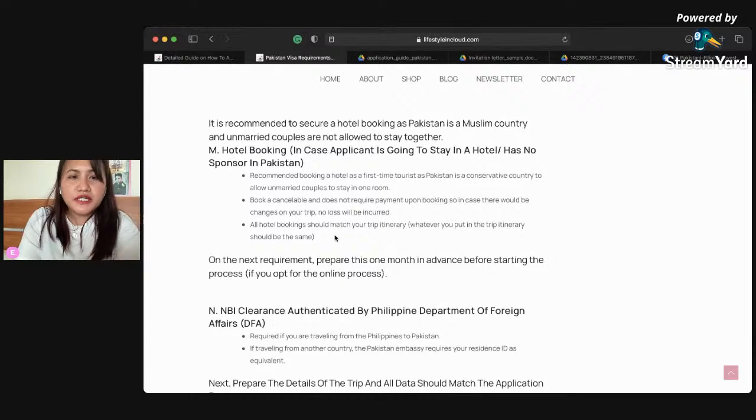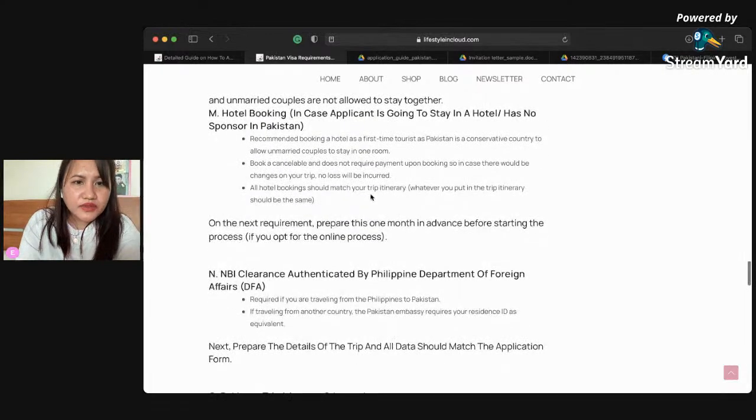So, no loss will be incurred. Yeah. All hotel booking should match your trip itinerary. Okay, I will explain this later. Trip itinerary and hotel booking. On the next requirement, prepare this 1 month in advance before starting the process. We opt for the online process.